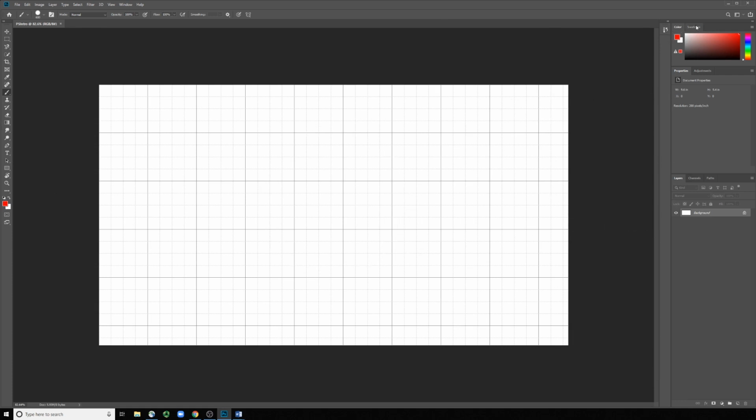So we do have color and swatches up here at the top. I can manually change the color of my brush just by clicking and dragging inside of here. I'm going to take it back to black. I had it at red. But if I wanted to change to an individual color, I could click on that and you'll see my color automatically changes to that color.